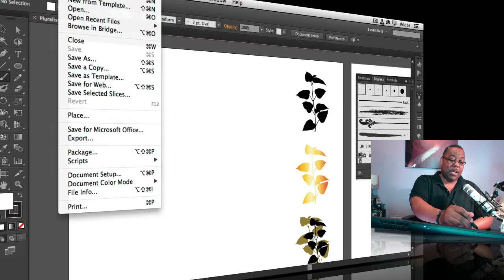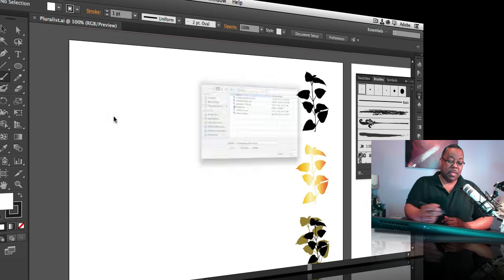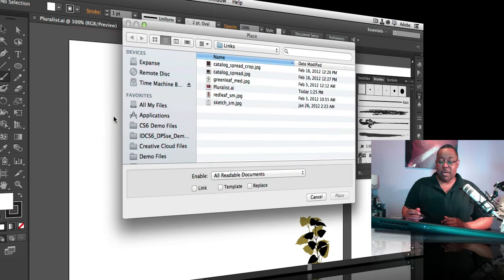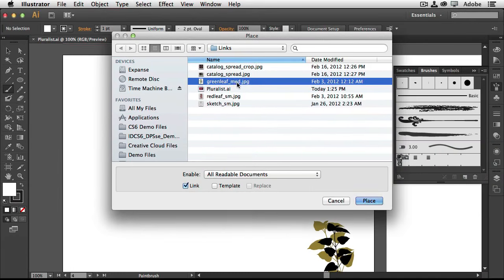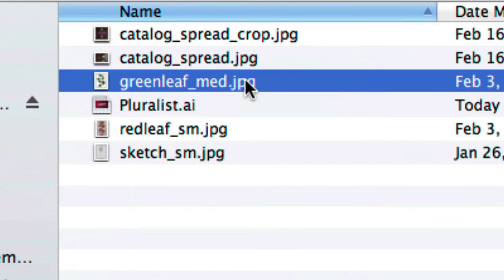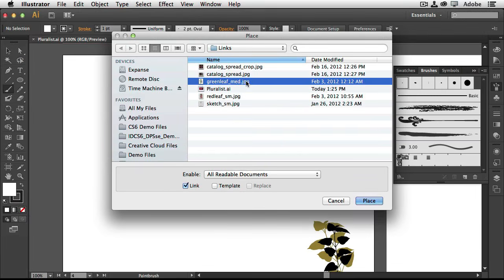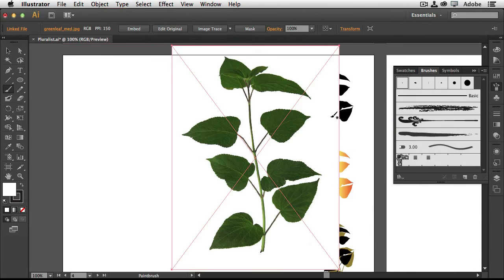So we're going to go to our File menu and Place. And it's going to let me go to my hard drive and grab anything I want. I'm going to go grab the green leaf JPEG. So JPEG right off the bat lets me know that that is pixel based. That is not vector. So when I choose place, there it is. It loads it onto the page for me.